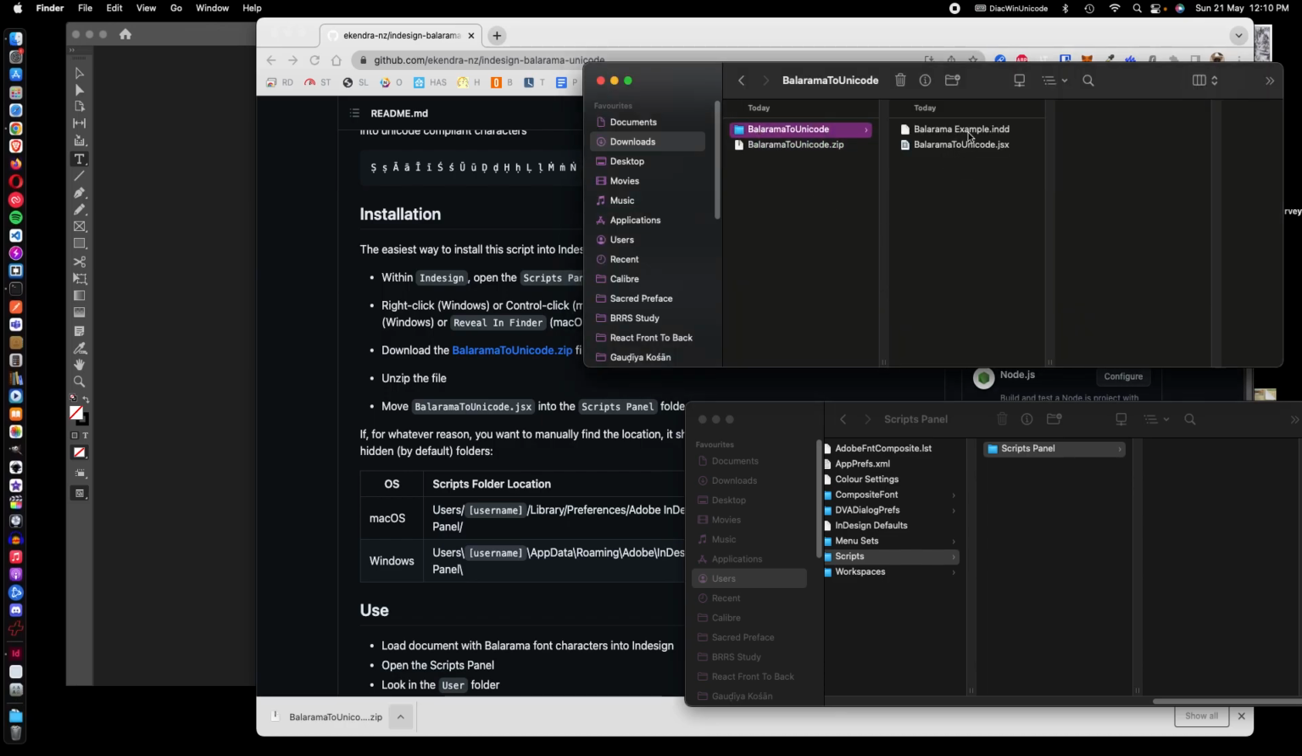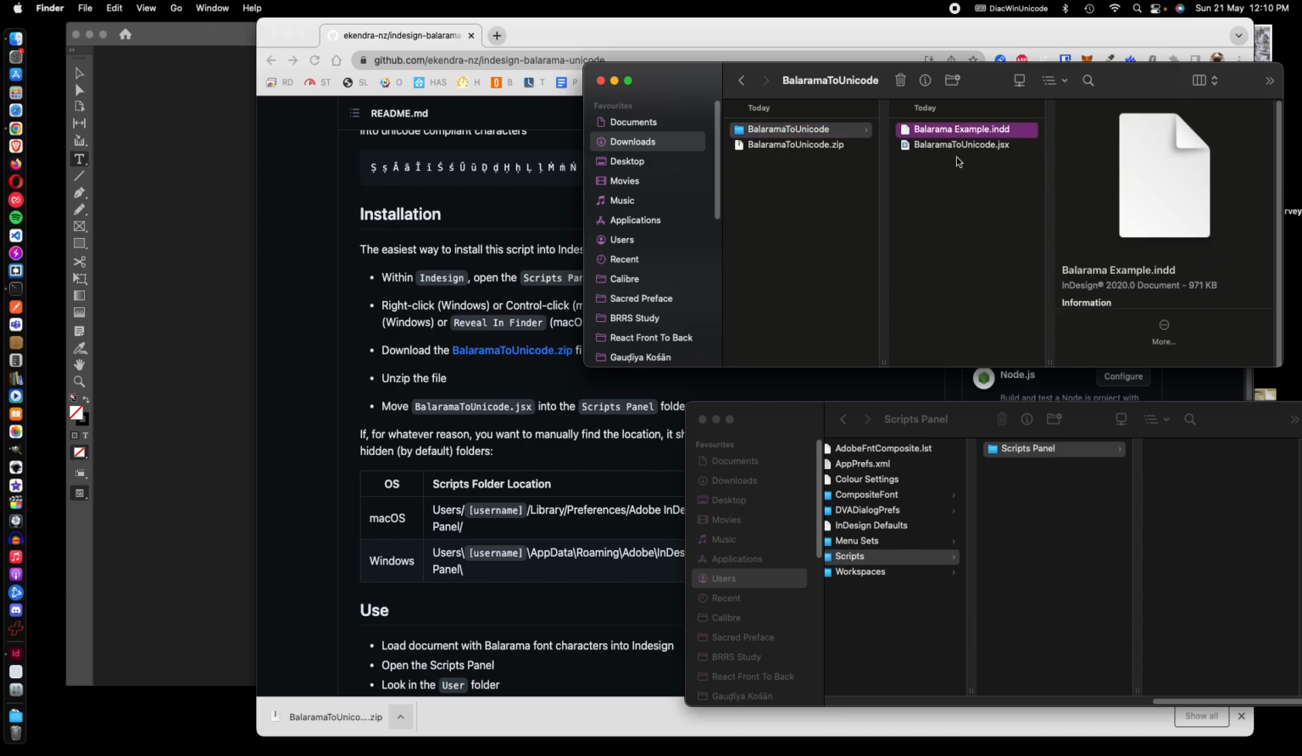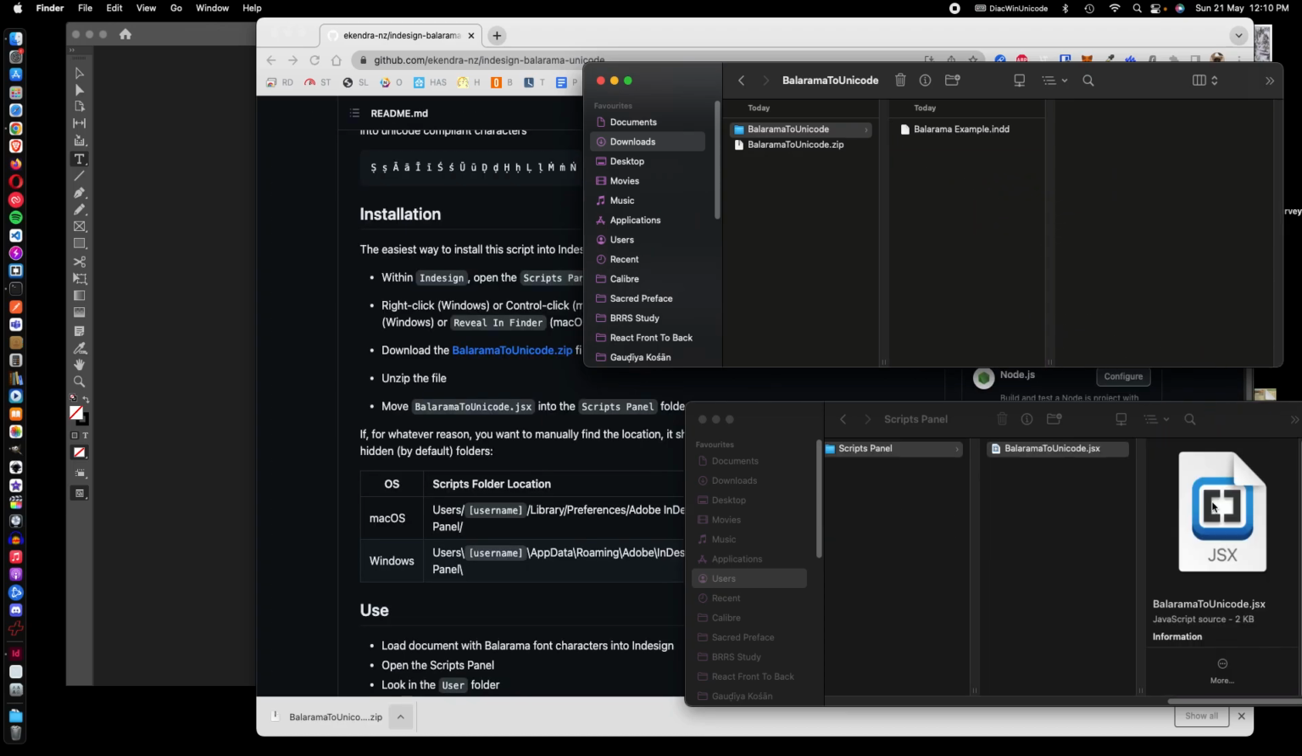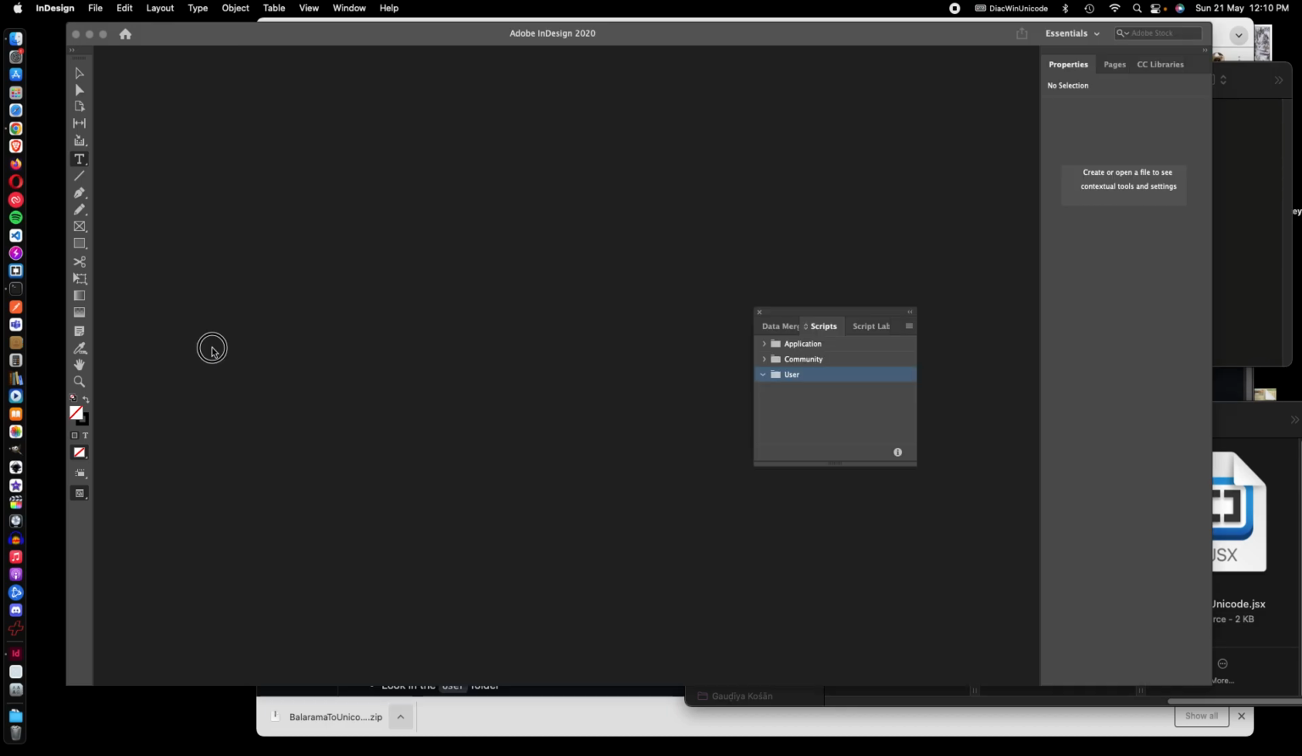And those are the two files. That's an example file just to test the script out, which we'll do in a second. And the actual script is here. We'll just drag it there. And it should automatically show up here under the user thing. Cool. So now let's test it.